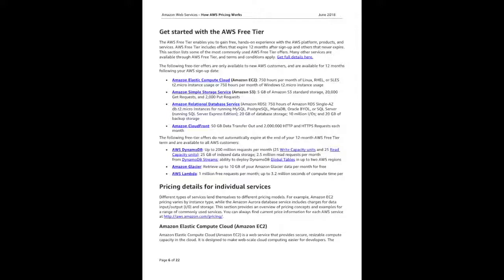AWS free tier includes offers that expire 12 months after sign-up and others that never expire. This section lists some of the most commonly used AWS free tier offers. Many other services are available through AWS free tier, and terms and conditions apply. Get full details here. The following free tier offers are only available to new AWS customers and are available for 12 months following your AWS sign-up date.